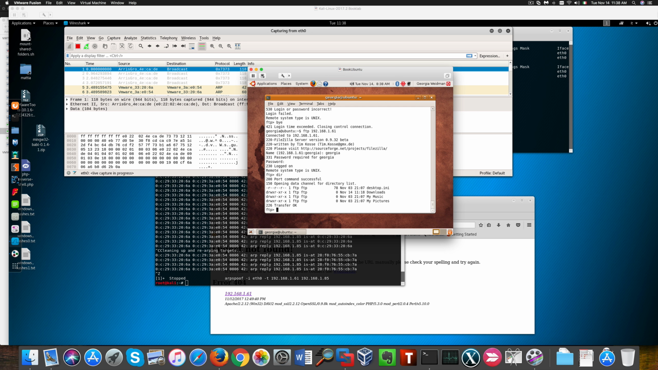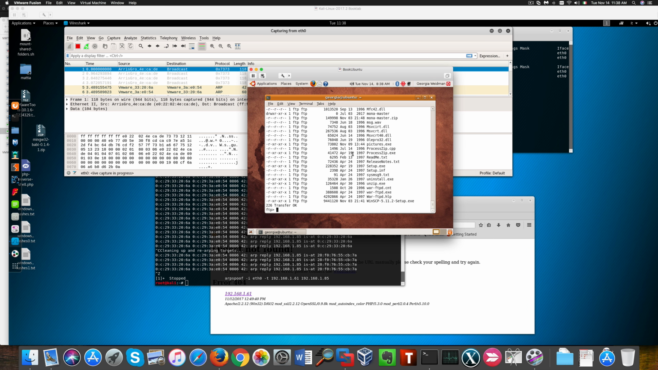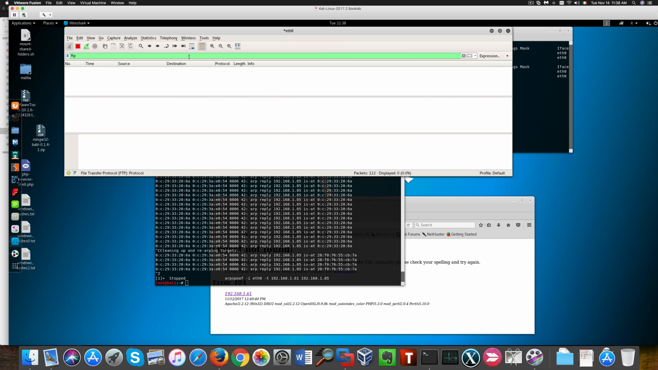So I connected from my Ubuntu machine to my FTP server on the XP machine. You see that I can connect and see the files hosted on XP from Ubuntu. In an ordinary network capture, if we don't enable promiscuous mode, none of this traffic should be visible from Kali. And in fact, I don't have anything under FTP.